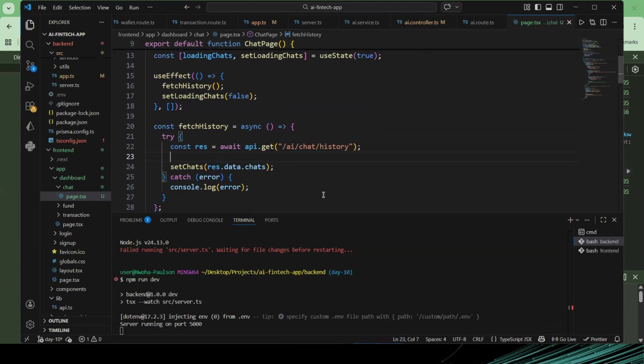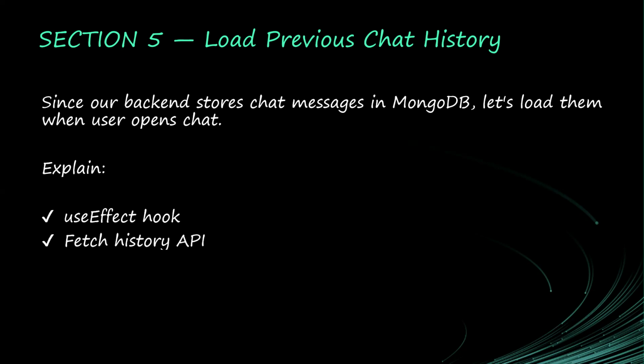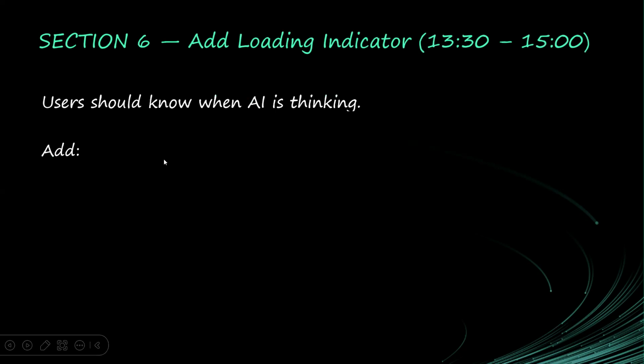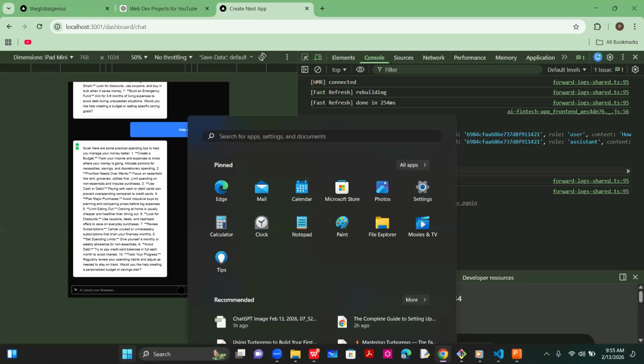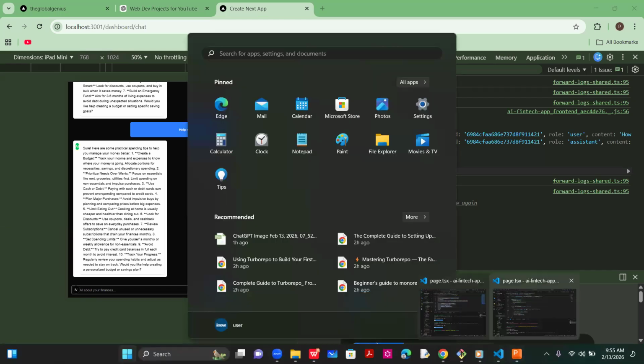So now this is what we have here. Since our backend stores messages on MongoDB, let's load them when users open chat. The first time a user opens chat, we load the history. So we are using useEffect to fetch the history API and then populate the chat state. The next thing, let us add a loading indicator. The user should know when AI is typing. If we type anything now, we'll be waiting for AI and we will not know. So let us go and add some loading indicator.